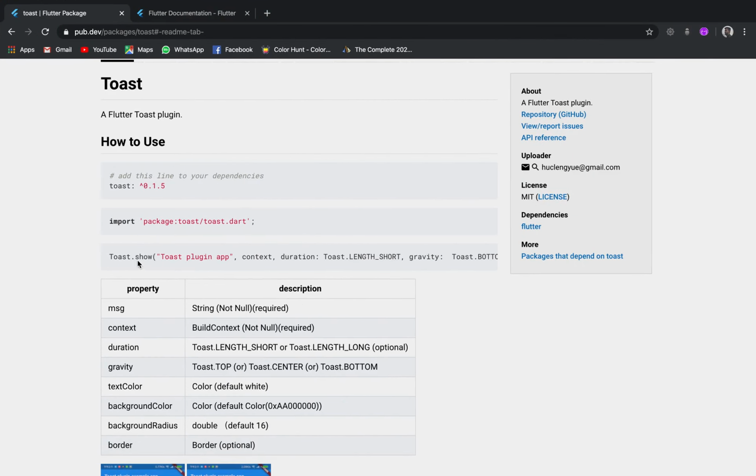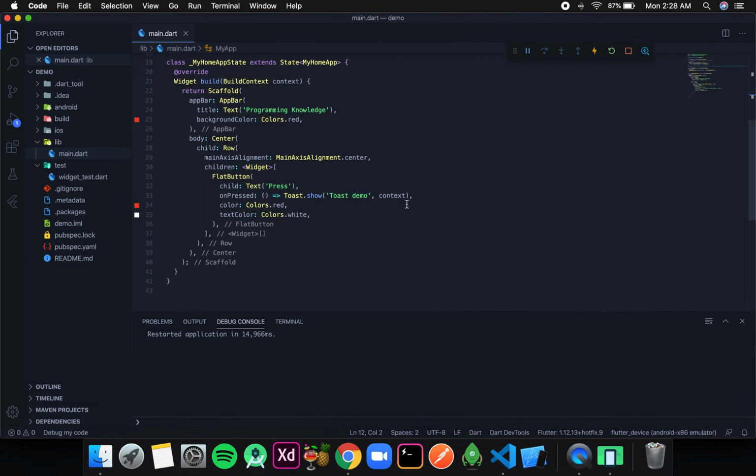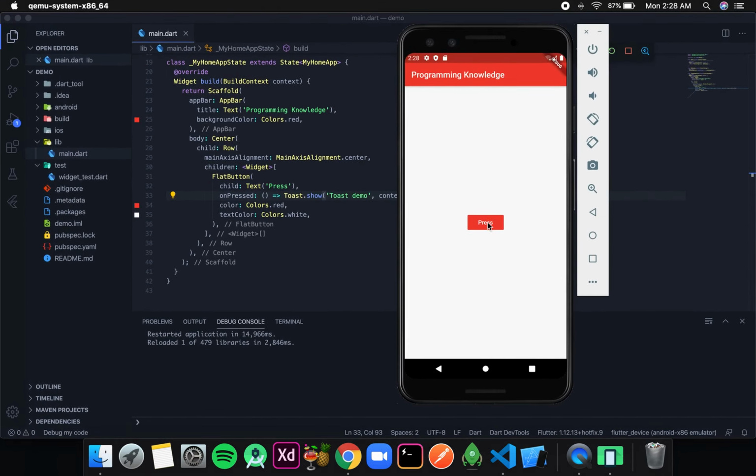So over here you can see it also takes more parameters, and the duration is Toast.LENGTH_SHORT, that is the default parameter. The gravity is Toast.BOTTOM, that is also default, and we can override it. Okay, so let's override the duration to length long. So I'll write duration Toast.LENGTH_LONG, and now if I save this, the toast will be displayed for a longer period of time, and you can see that.